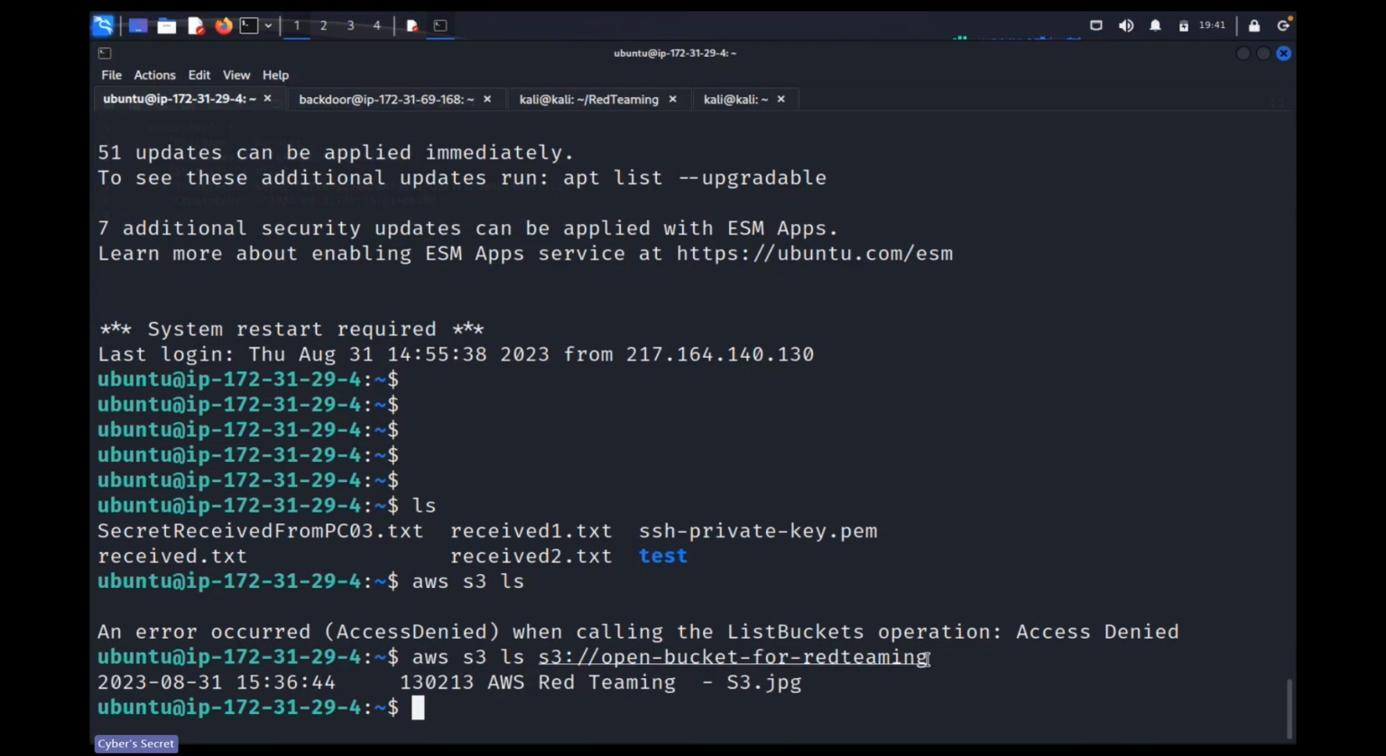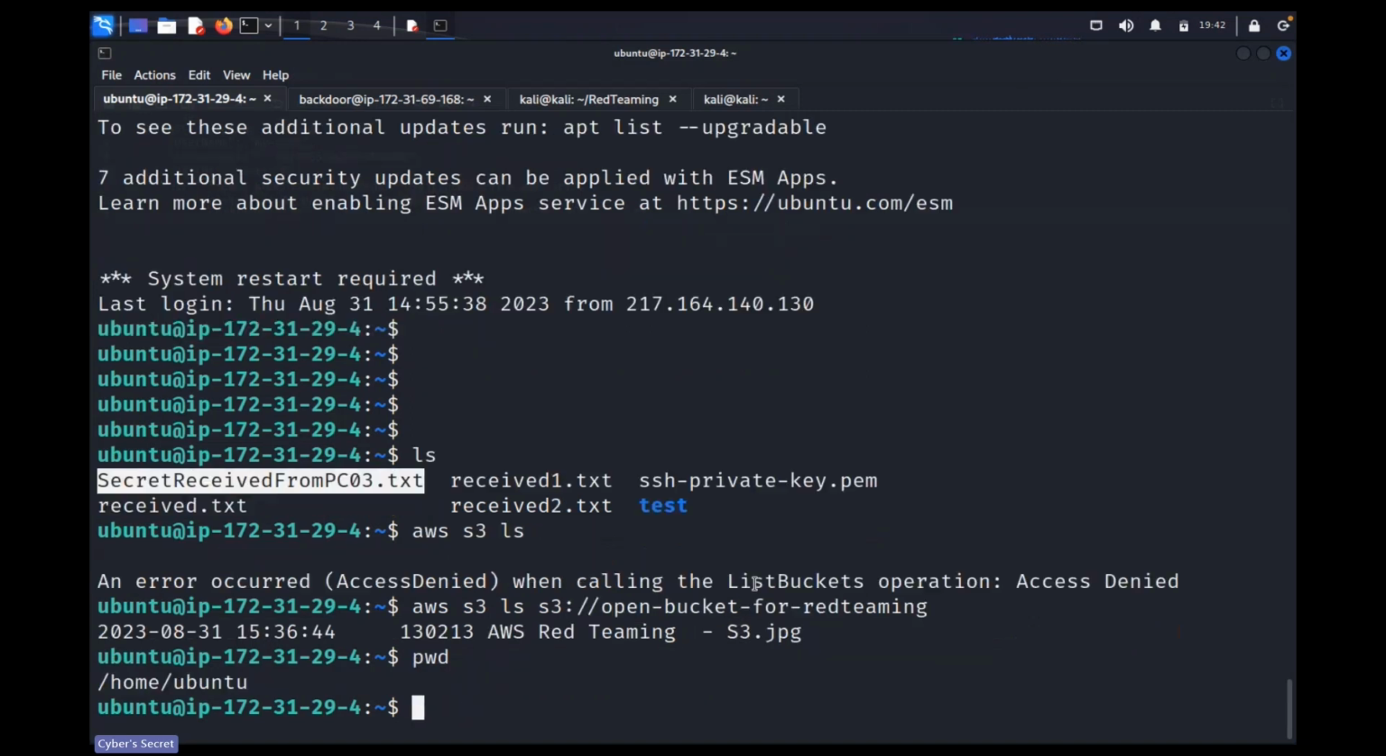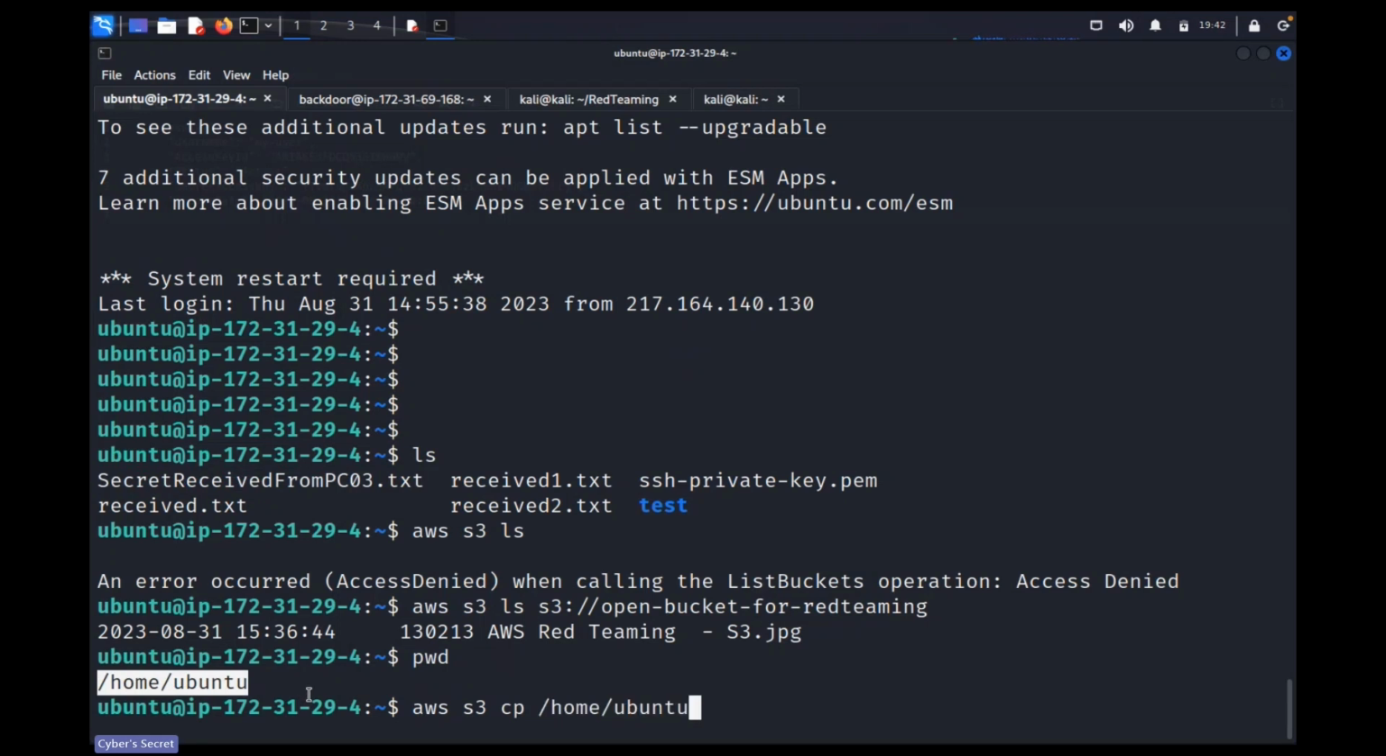And because of that misconfiguration, as an attacker, what I will do is upload this secret file to this bucket and then download it from somewhere else. So let's do that in action. The command will be aws s3, and I need to copy this file. First of all, let me see the full path of this file. aws s3 cp is the command, and copy what? I'm going to copy this file, which is in the Ubuntu directory.